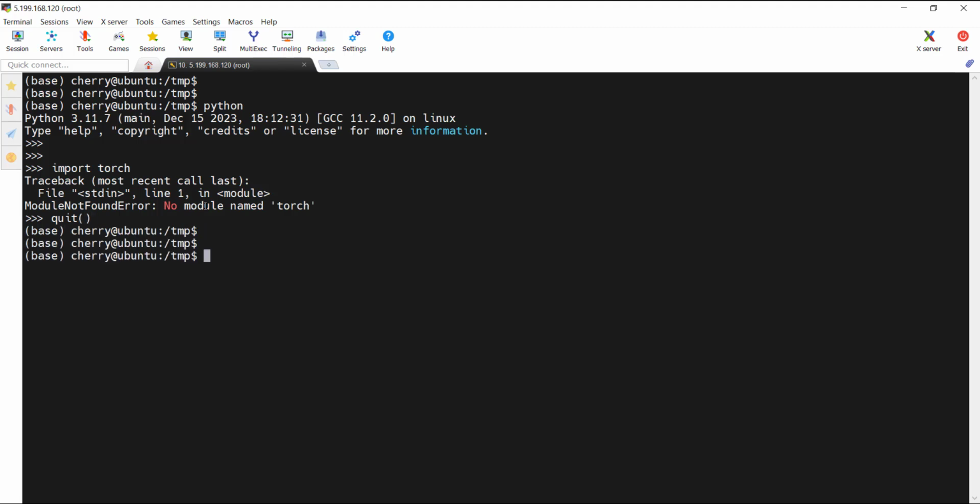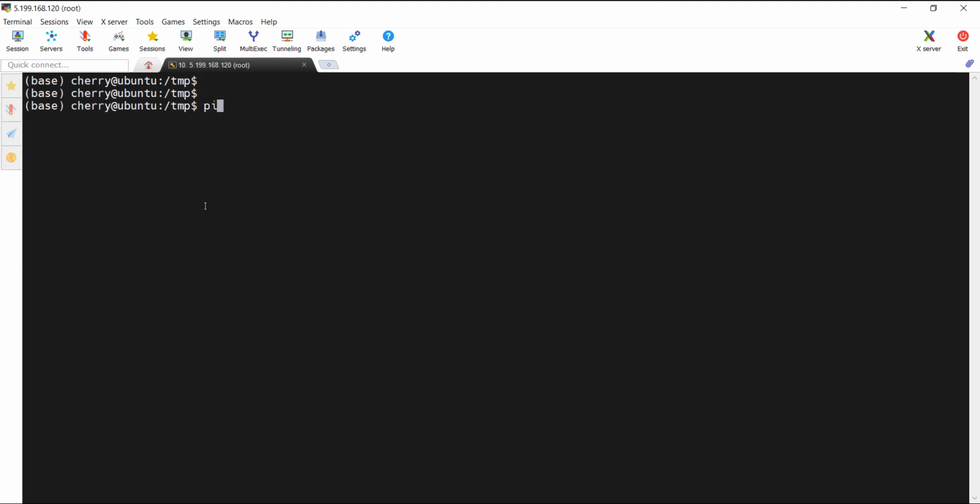Okay. So if you installed using pip, you can easily uninstall using the command pip3 uninstall torch -y. This will be applicable if you chose to install Pytorch using the pip package manager for Python.